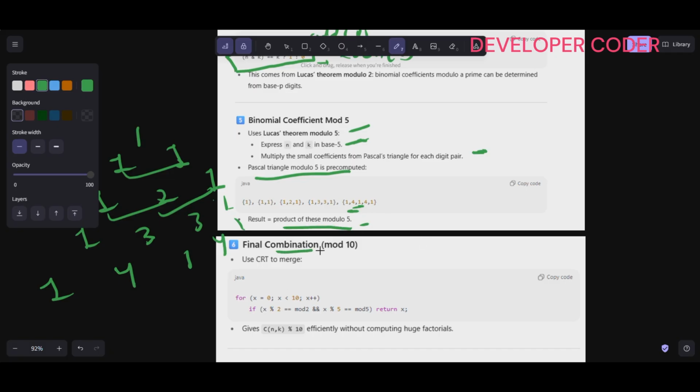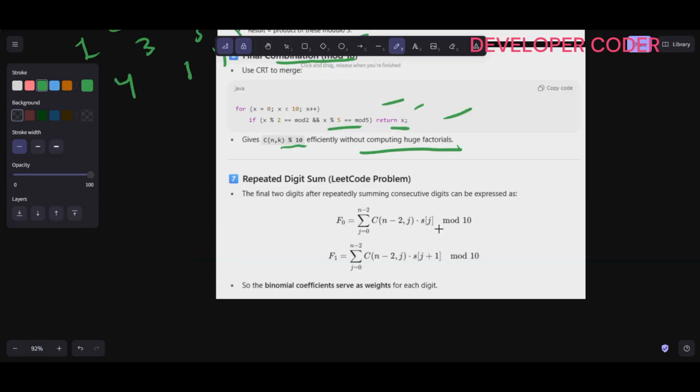Then after that, we have to do the final combination mod 10. So I'm just going to run from 0 to 10 and search. This is nothing but the Chinese remainder theorem. Whatever value we get, we search for it and return x. So it gives this value. Efficiently, it calculates this without computing the huge factorials. This is the shortcut here.